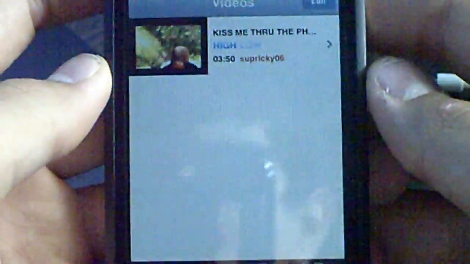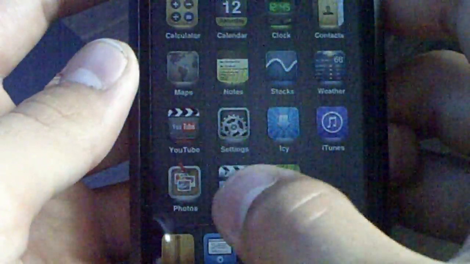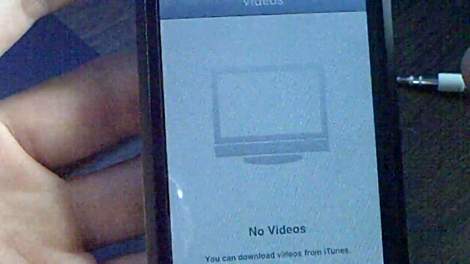Now, let's just go into the video application and see. Where is it? I believe it might be on the homepage. Yep, videos. Let's just see. Oh, unfortunately, they haven't added that feature where it integrates into your video app. But I believe they are going to have that in an update.